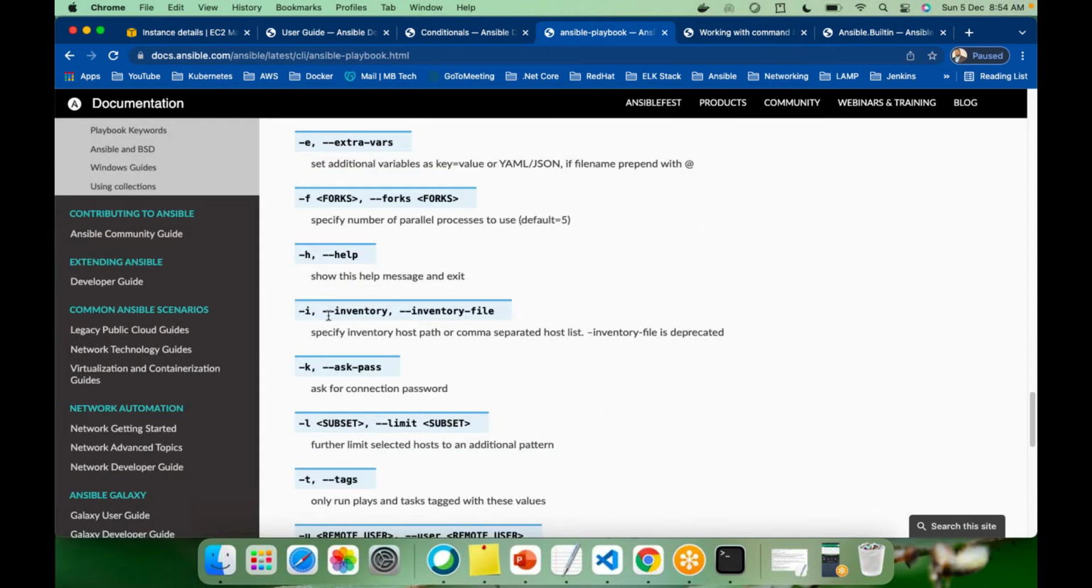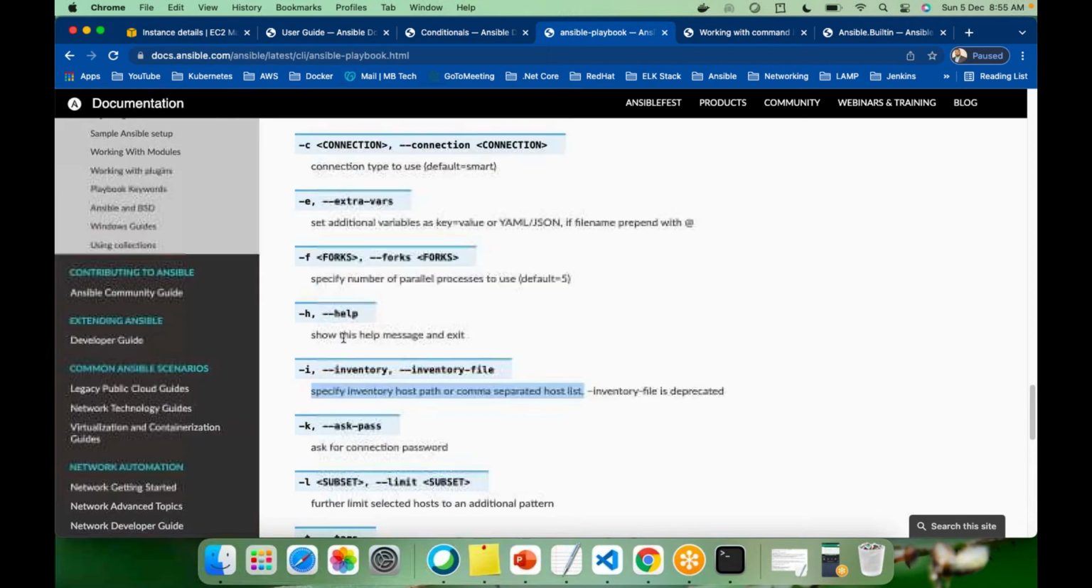The -i option is very useful whenever you are passing a dynamic inventory file, when you don't want to use the hosts file as your static inventory file. If you already have a separate inventory file created and you want to pass it while executing the Ansible playbook, you can pass the inventory using the -i option. It says: specify inventory host path or comma separated host list while executing the playbook. So that's all about these command lines.